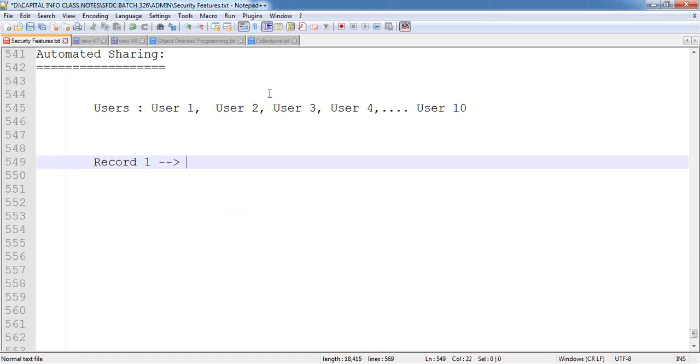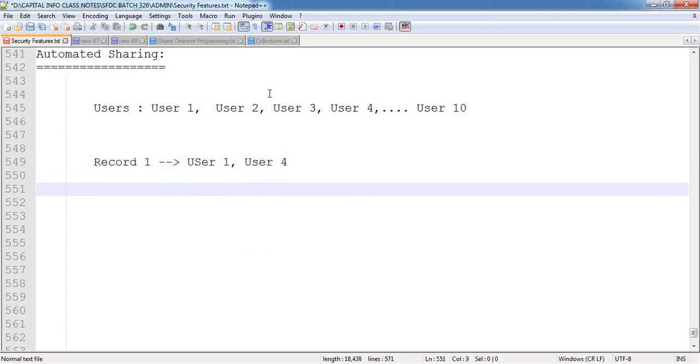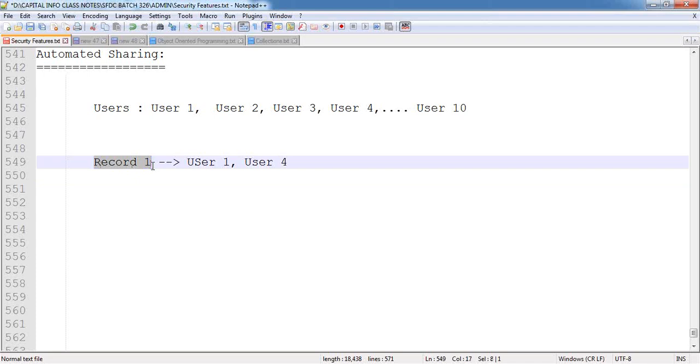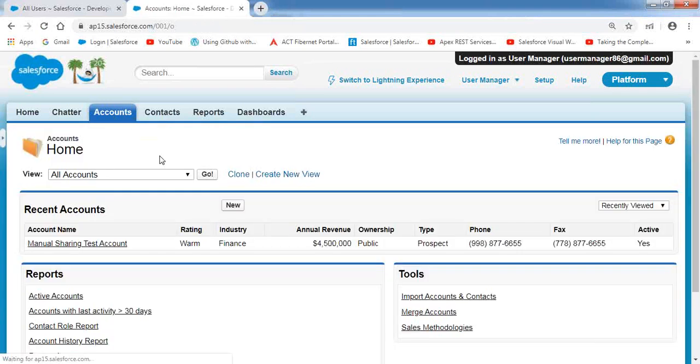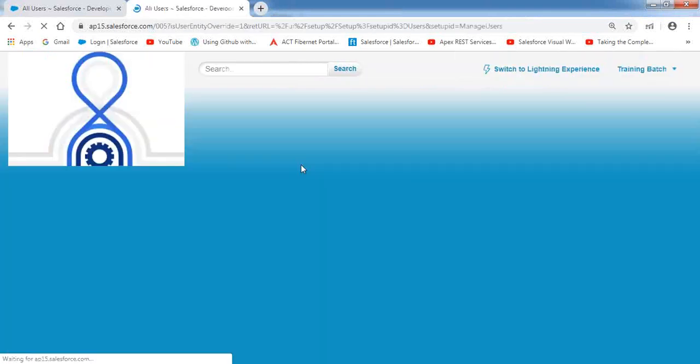I want to share the record to user 1 and user 4. Okay, two users. Then what we can do is create the record first, record 1, go to manual sharing, and share the record to user 1 and user 4 by selecting both users. Whenever you want to share a record, you can do it from the record itself. Let me show you practically.